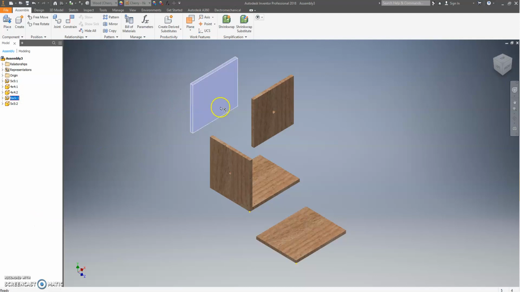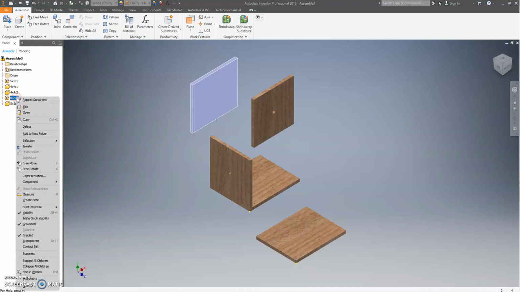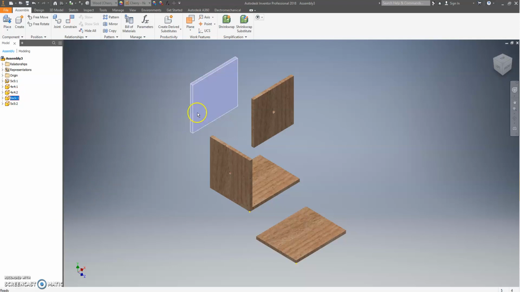Okay, you can ground any part you want to, but it doesn't make that part work really well anymore because that's not where we want it. So we're only ever going to really ground just one part. All right, that's it. Good luck.